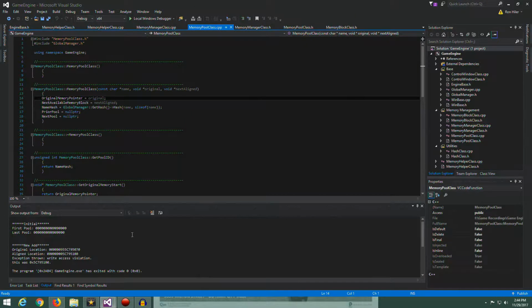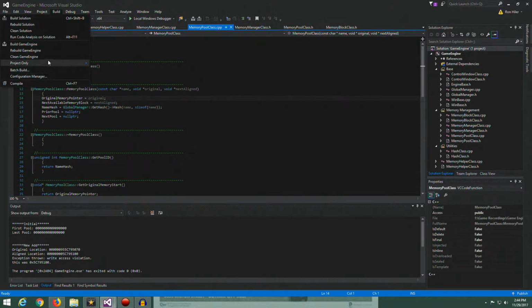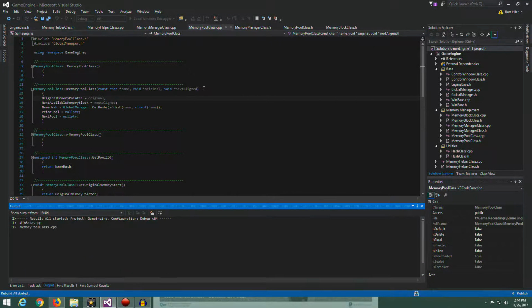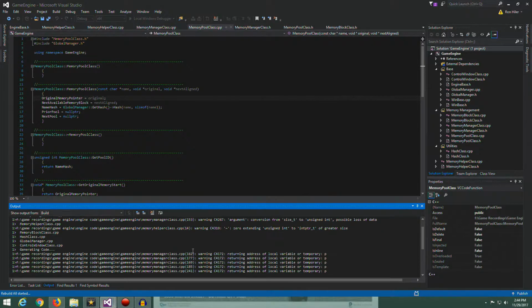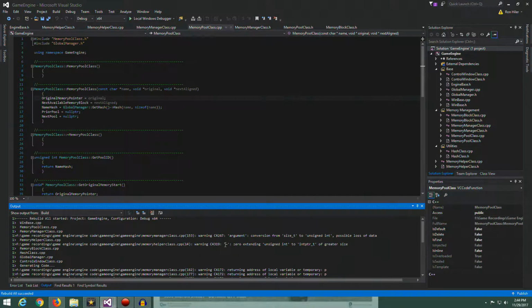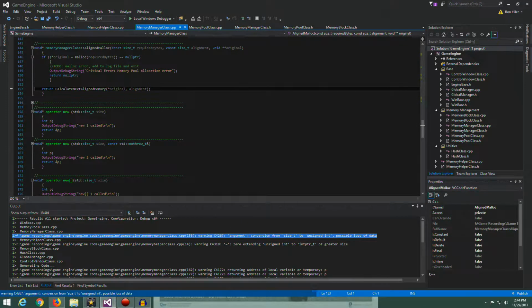I hope we don't end up with a crash, even after I fixed all these, because I didn't want to mess up with my scrap codes. That would be bad. But let's find out. Okay, aligned malloc. So that's going to be in the memory manager class. Let's see what we did there.